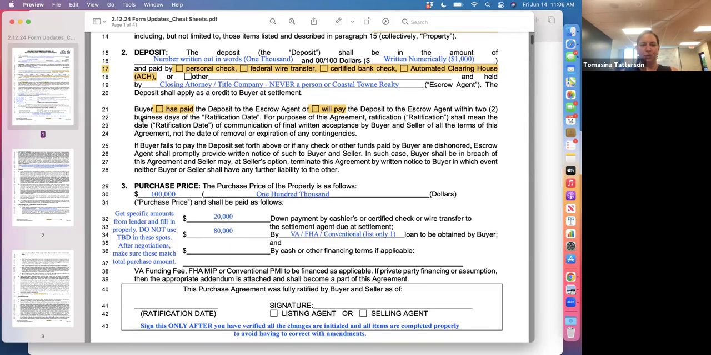Here's where we want to mark whether or not the buyer has already paid or will pay. For the most part, we'll find that we're going to be checking will pay. But when you get into a scenario where a buyer has actually either been under contract or for whatever reason sent that money to the title company, the buyer has the option, if that contract falls apart, to leave the money with the title company.